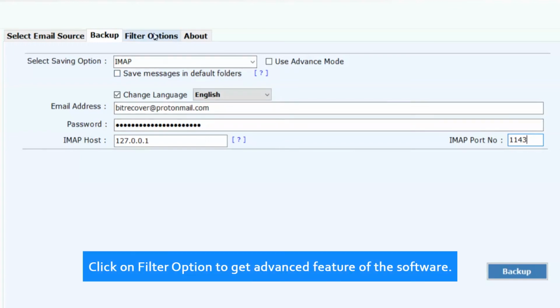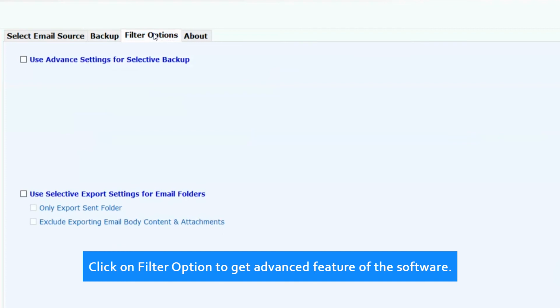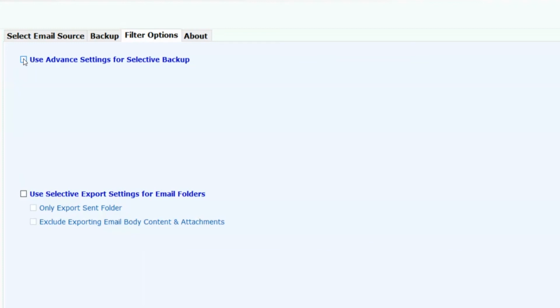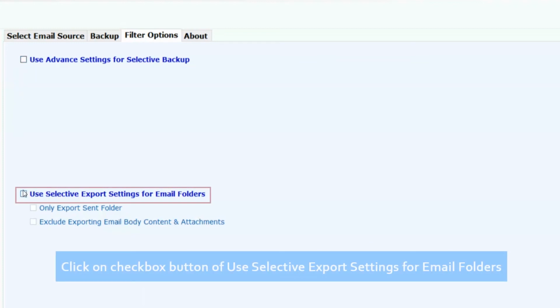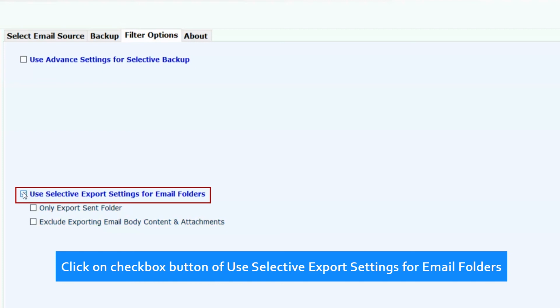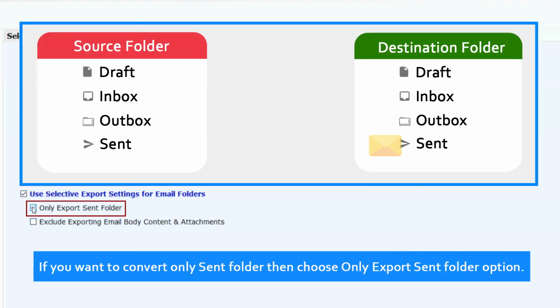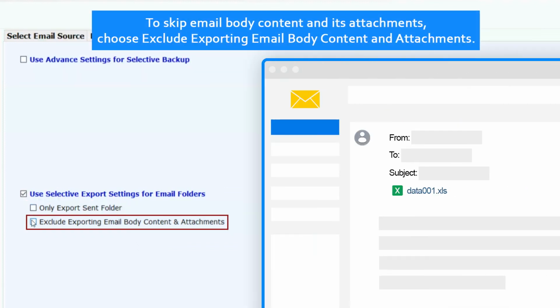Click on the Filter option to get advanced features of the software. This tool offers you multiple filter options that are useful for the task. Click on the checkbox of Use Selective Export Settings for email folders. If you want to convert only the sent folder, then choose only the Export Sent Folder option. To skip email body content and its attachments, choose Exclude exporting email body content and attachments.